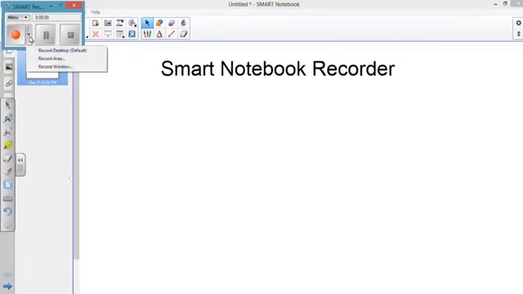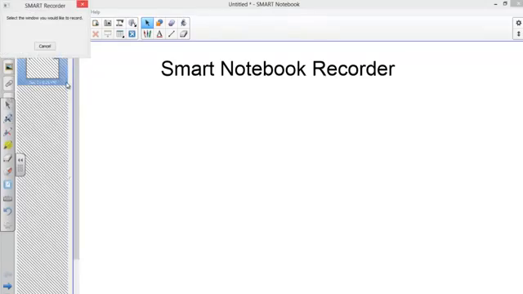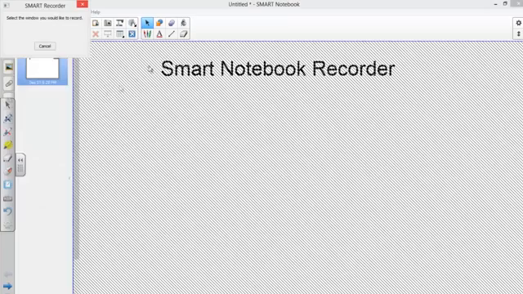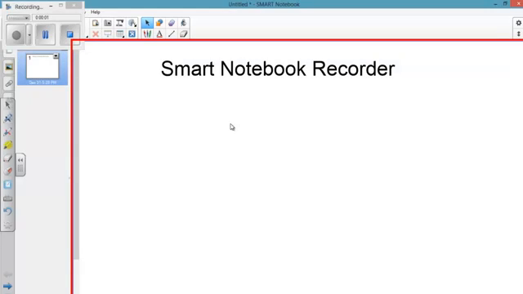But this time when I use the drop-down menu, I'm going to select a specific window that I want Smart Notebook to record. I'm then prompted to select the window I'd like to record. And you can see I have basically three options. I want to record just this center area without the toolbars, so I'm going to select this area by clicking with my mouse. And immediately up in the corner, I can see that the recording has started. Every action that I now complete in Notebook will be recorded.